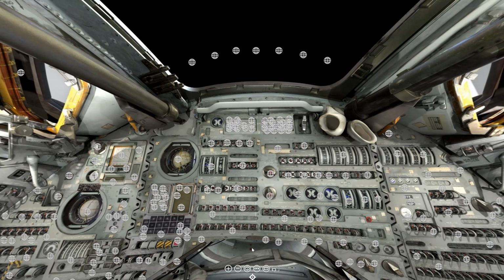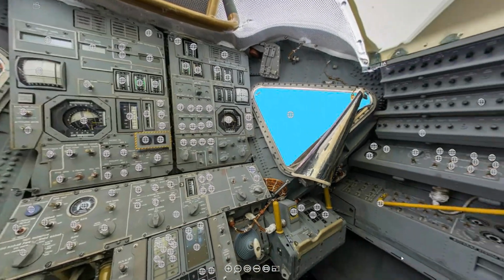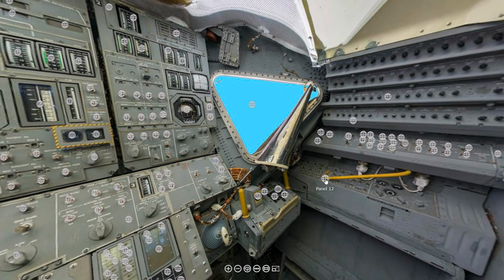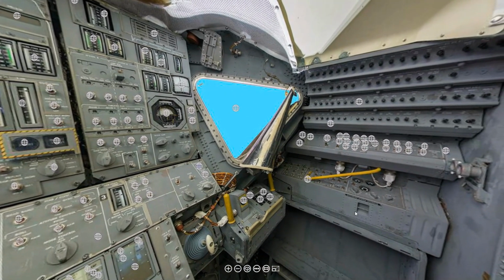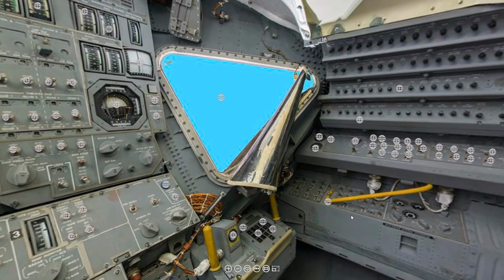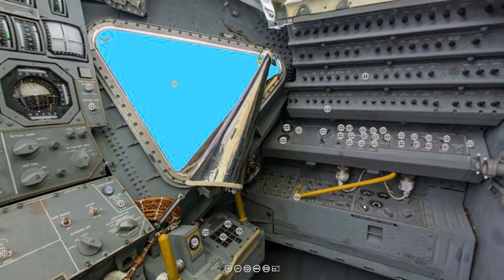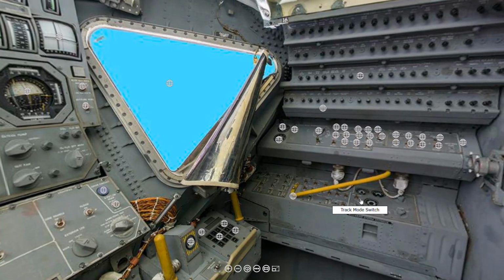In this issue of Spacecraft Guide, we're going to continue our work on the lunar lander's communication system, and specifically, we are going to work on a switch right over here for the S-band mode, the track mode switch. And this switch will affect this, the pitch antenna, and the yaw antenna indicator. And we'll show you how.